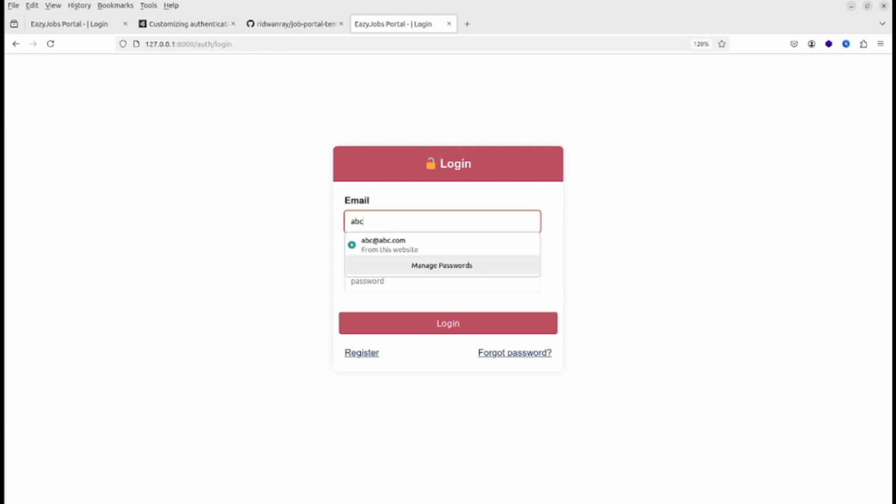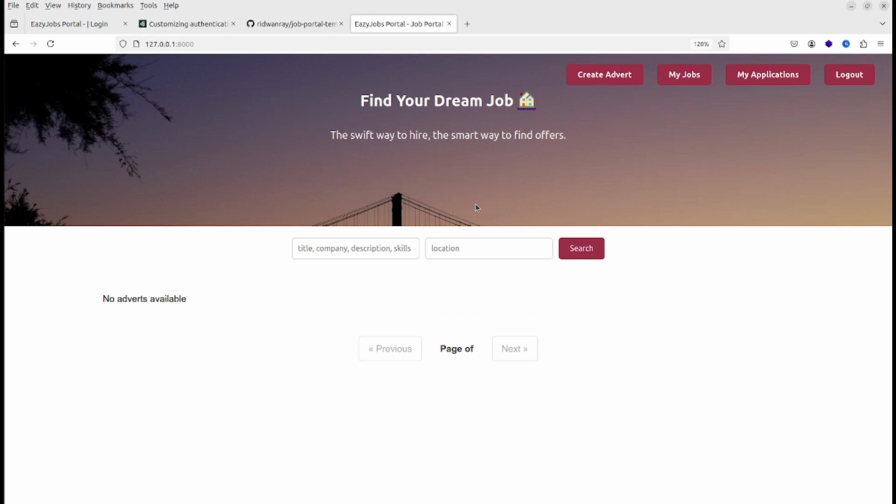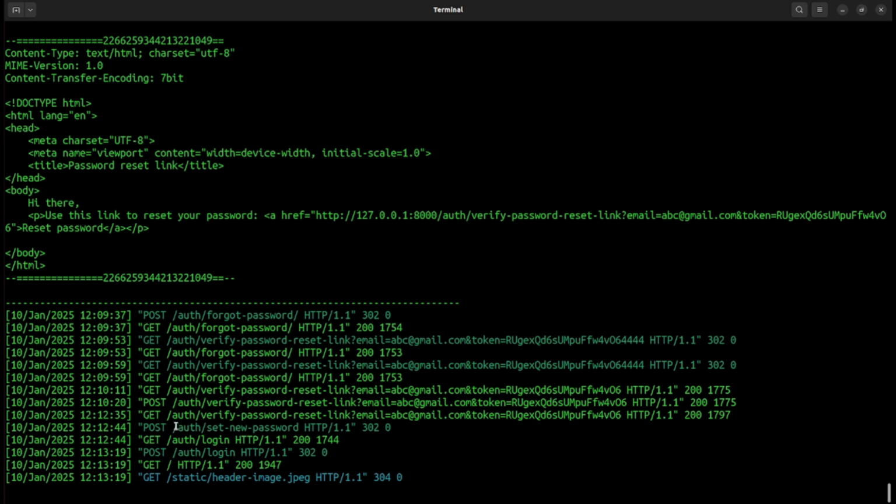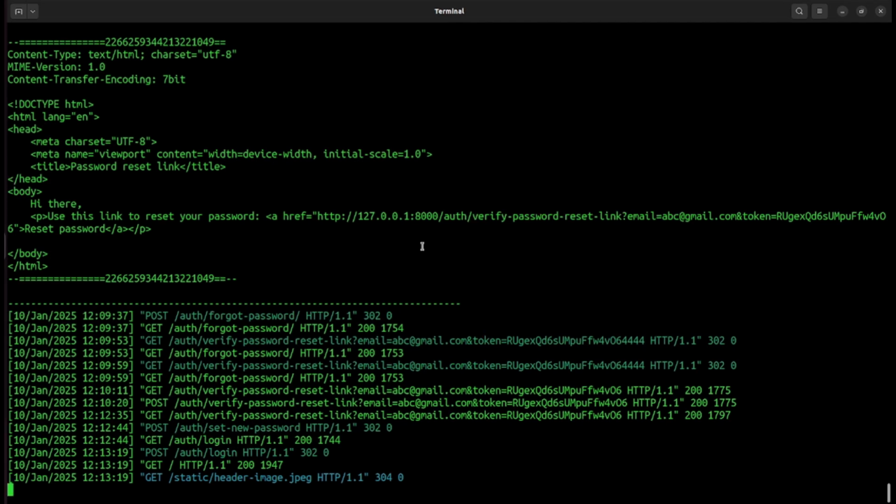The email is abc@gmail.com and the password is 12345, which is the new password. Let's try it out. You are now logged in. As you can see, we made a post request to set new password, and the status code is 302, which is for a redirection. After that, we are redirected to the login page. Now, let us work on the test cases.